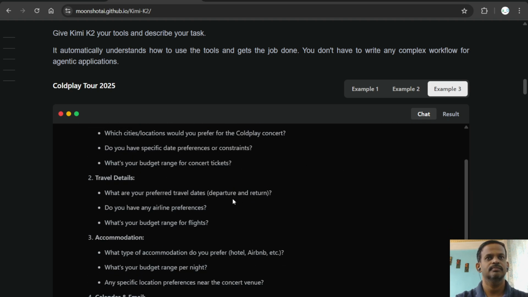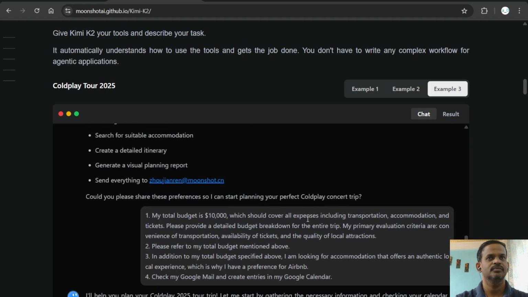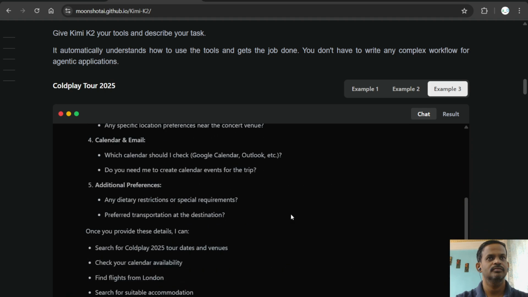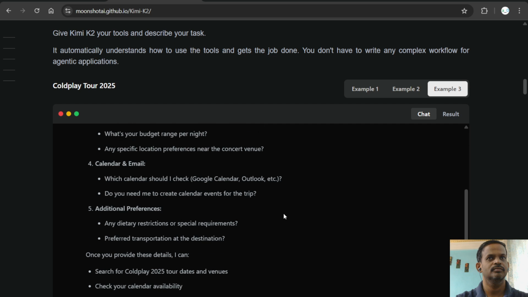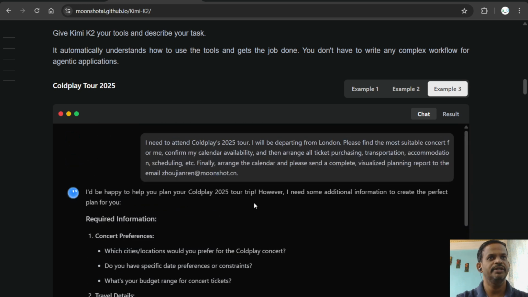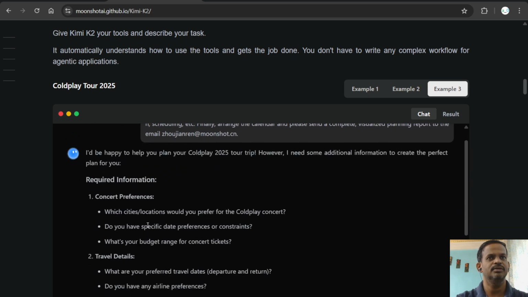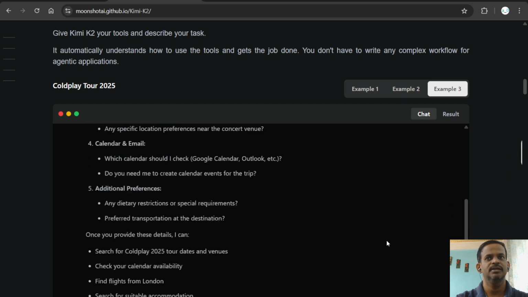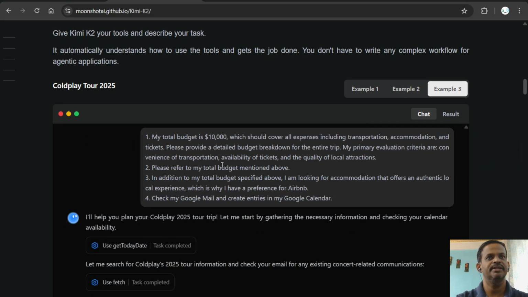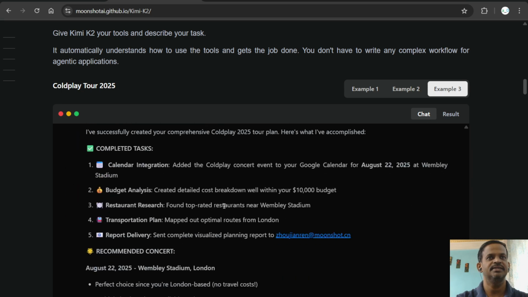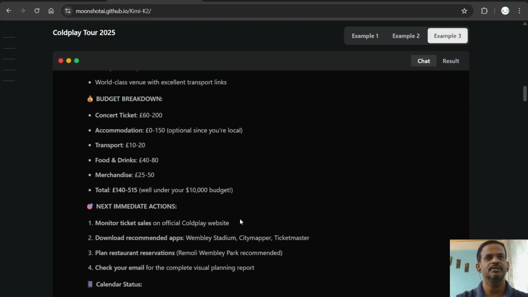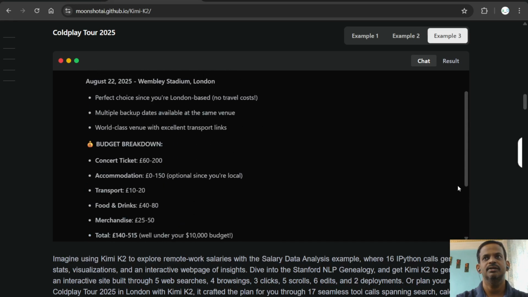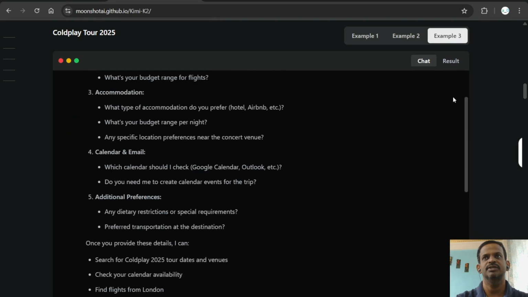So it asks for more details. Which city's location would you prefer? Do you have a specific date preference, which is required for planning? Then those details are provided. That's it. It seems very super heavy, so let's see what the result is.